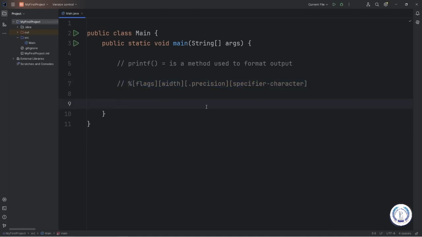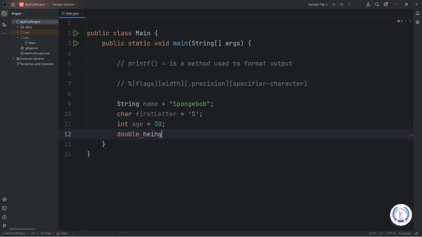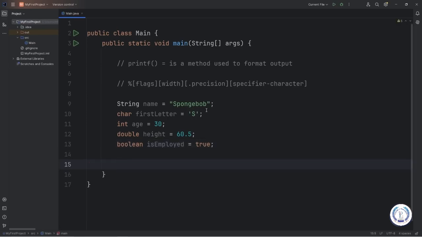In this demonstration, let's create a few variables. Let's create a string of name. I'll assign some name. I'll pick SpongeBob because many people know who SpongeBob is. We'll need a character. Let's say char firstLetter equals S. Int age equals 30. And a double. Double height equals 60.5. And a boolean. Boolean isEmployed. I will set that to be true. SpongeBob is employed at the Krusty Krab.